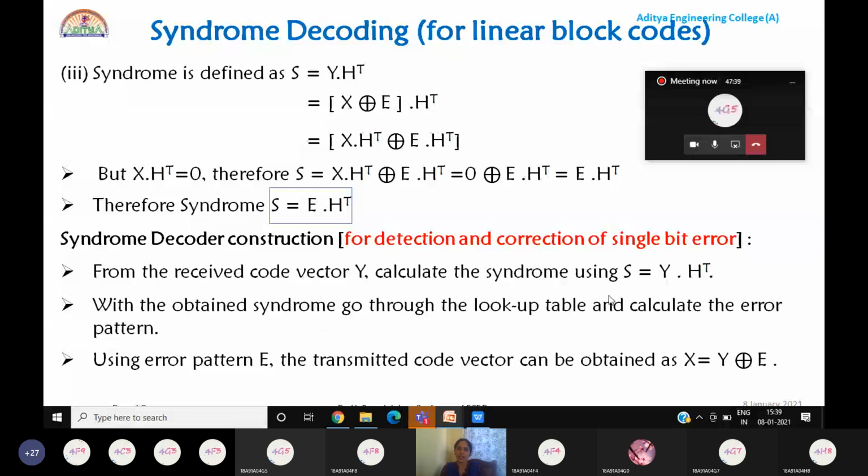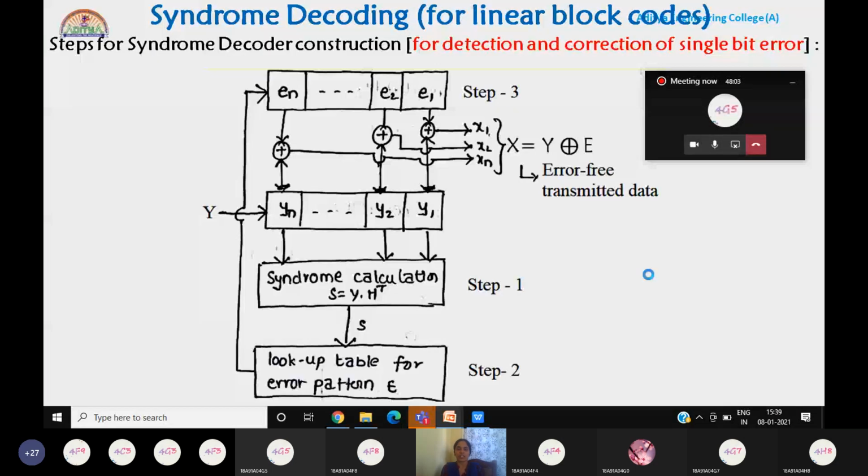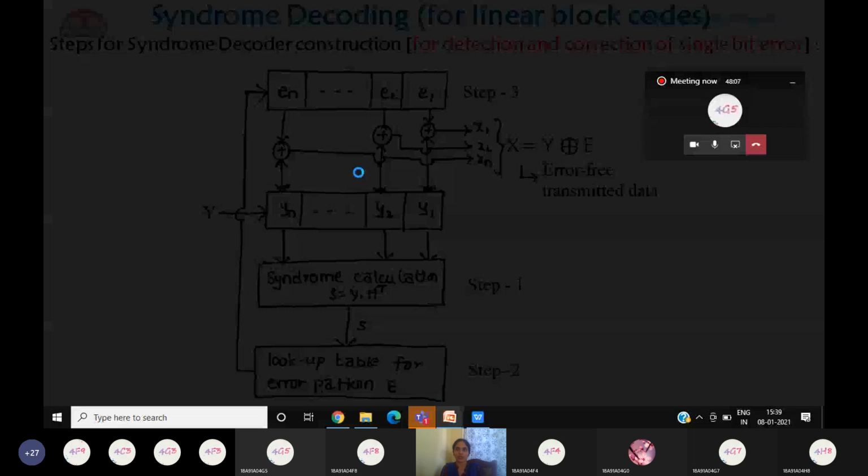Using the syndrome and the lookup table, you can calculate the error pattern. And that y XOR E will be the reconstructed transmitted code word x. Okay, these are the 3 steps which are used during syndrome decoding, whenever there exists a single bit error. So these are the 3 steps I have mentioned.